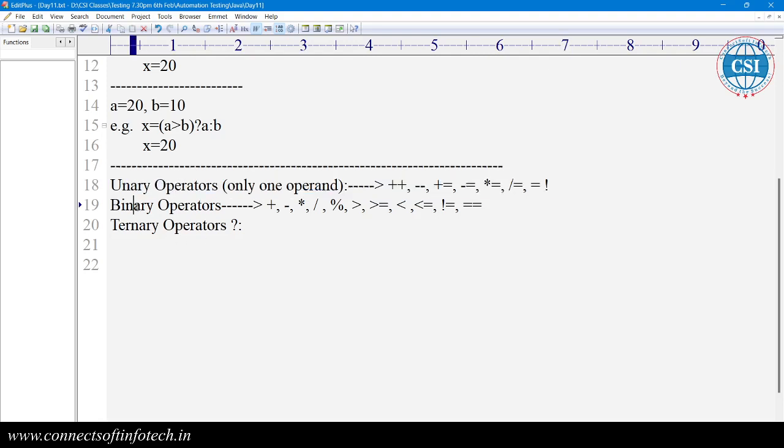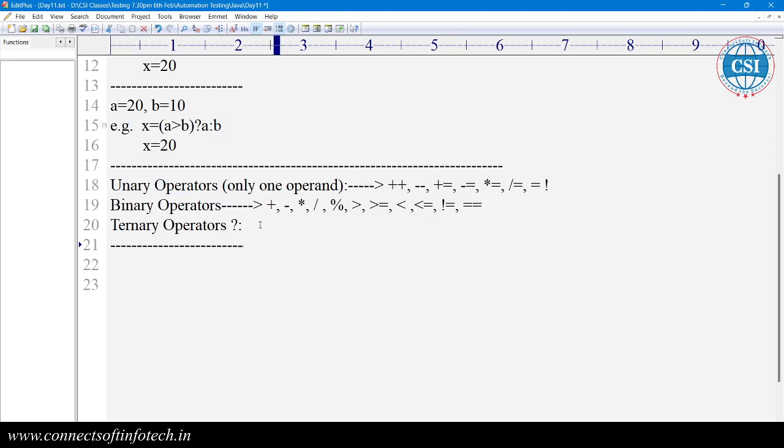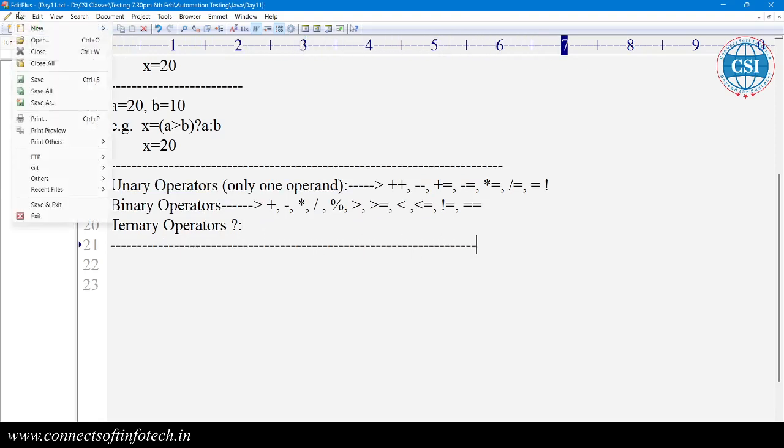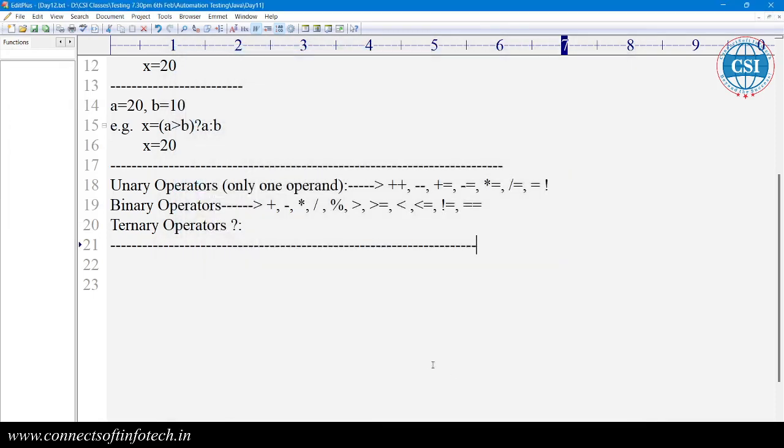Operand is required. Binary means 2 operands are required, and ternary means 3 operands are required. So that's where we completed. Now today we are going to start the next session, and before that we are going to see some assignment which you were stuck on. So that assignment we are going to check here.